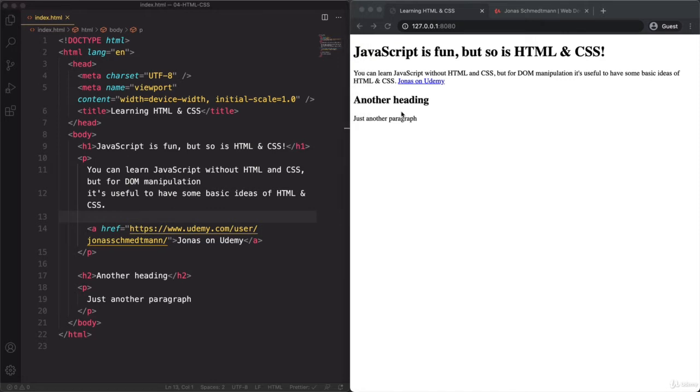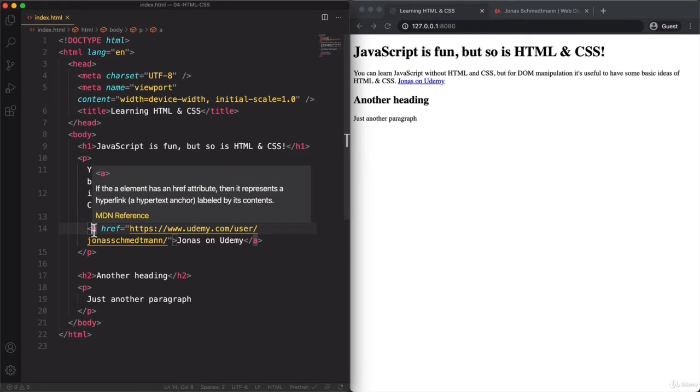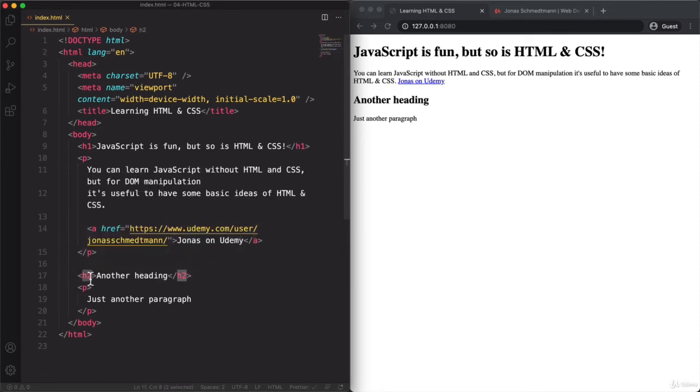Now here on the page, you can see that this link is right in line with the previous text in this paragraph. That's why we call the anchor element an inline element. It flows in line with the rest of the text. On the other hand, this h2 element here is a so-called block element. As we see, this heading is not in line with the text of the previous element. It created a new line which only contains the content of this heading. All of this is this huge block, so it's a block element, not an inline element.